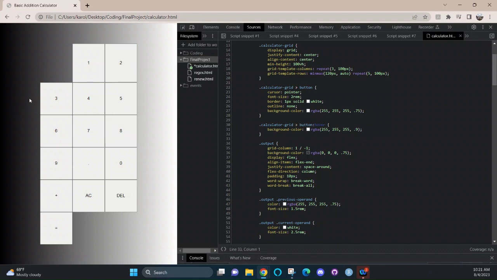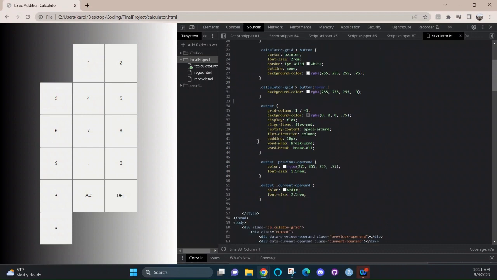Okay, and then let's continue. We have the output, which is right here. Remember that we had two outputs right here. Basically, the grid column expands the entire width of the grid container, from the first column to the last column. And then we apply a background color, which sets the background color of the output area to a semi-transparent black color. And then we have the display flex.